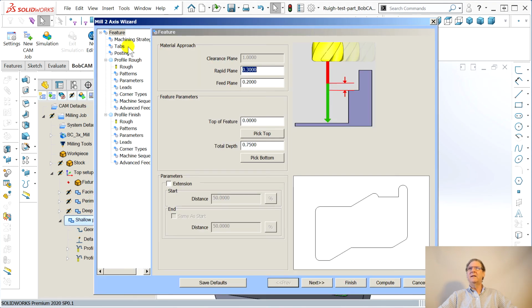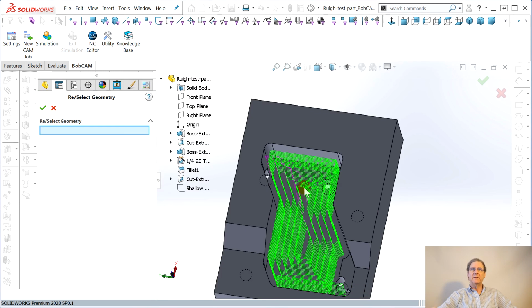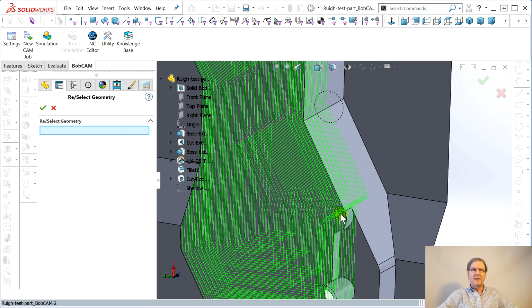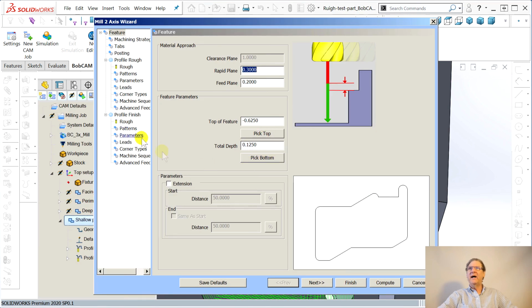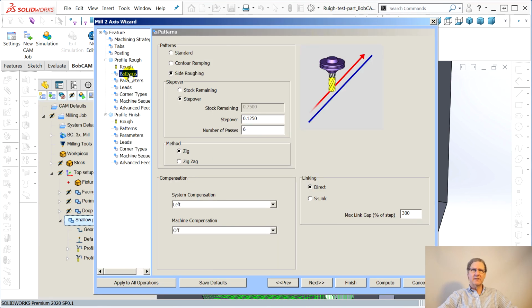Edit, feature, 0. So yeah, see, once again, it defaulted to going to the top. Pick the top. The top is where you start the shallow pocket here. Say yes. Pick the bottom. Any kind of quick, oh, I'll just redefine the geometry. Nothing works. Come on. 125. Now we got to go through all the other nonsense.